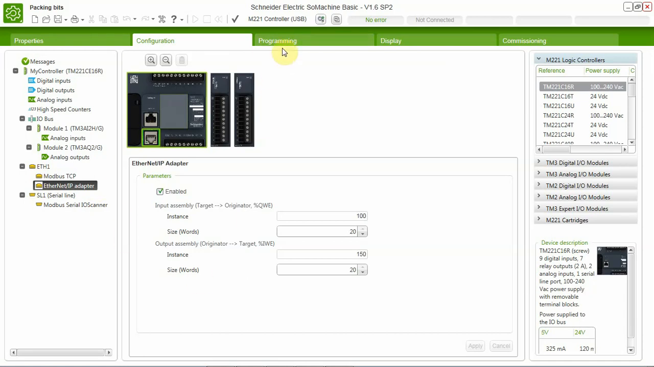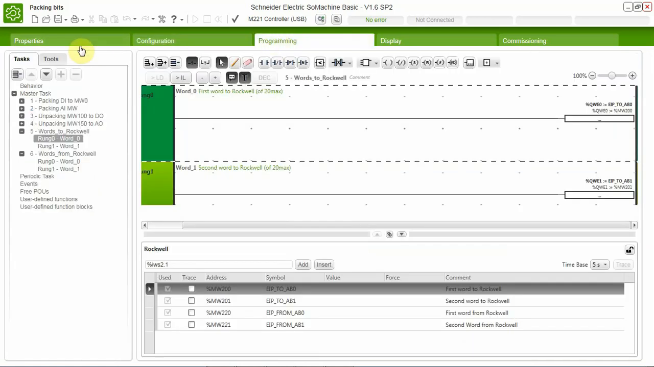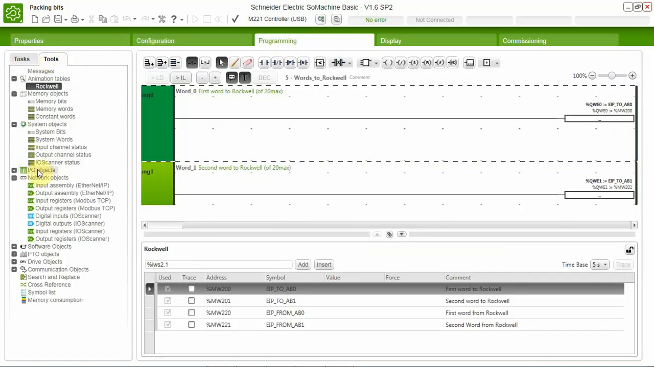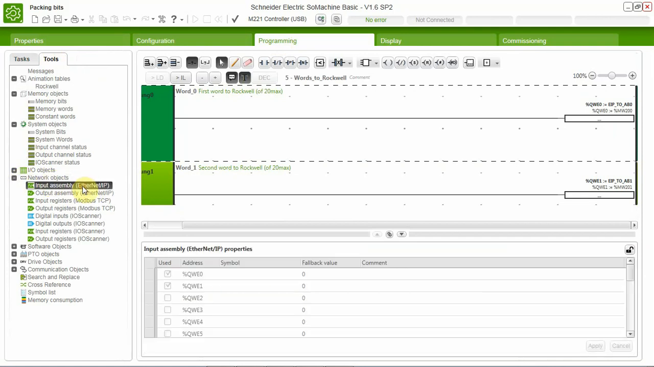Once I have the configuration set here, we come over to programming, and if I go into the Tools tab, I will see that there are some network objects, and under here we can see under the input assembly there are 20 words that are given for the input assembly and 20 words for the output assembly right here.